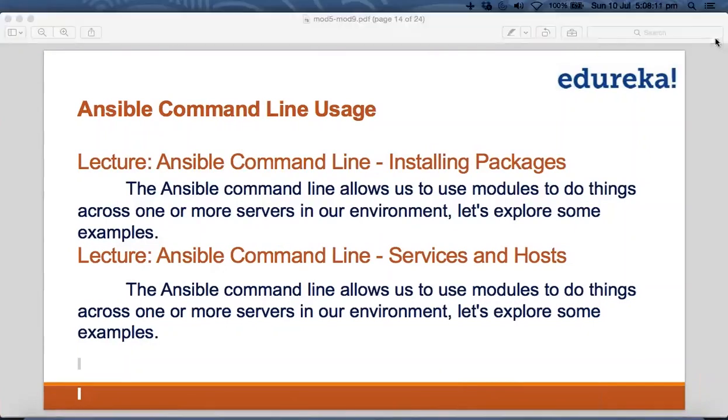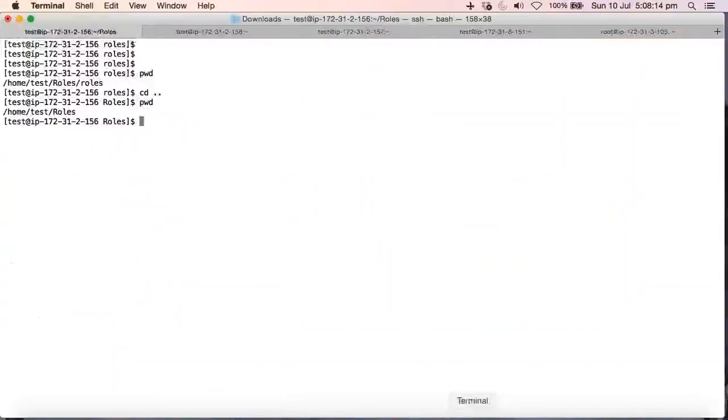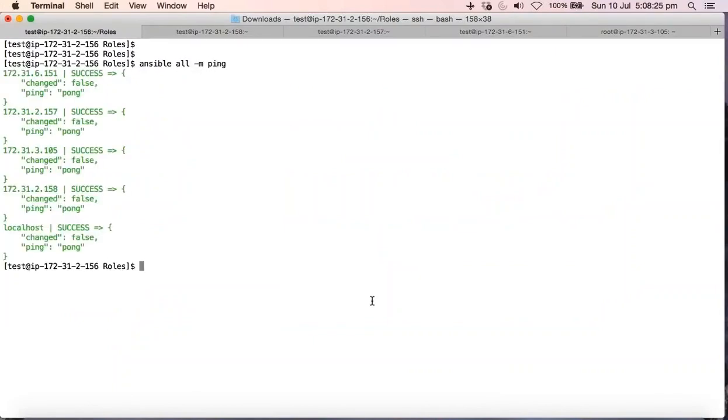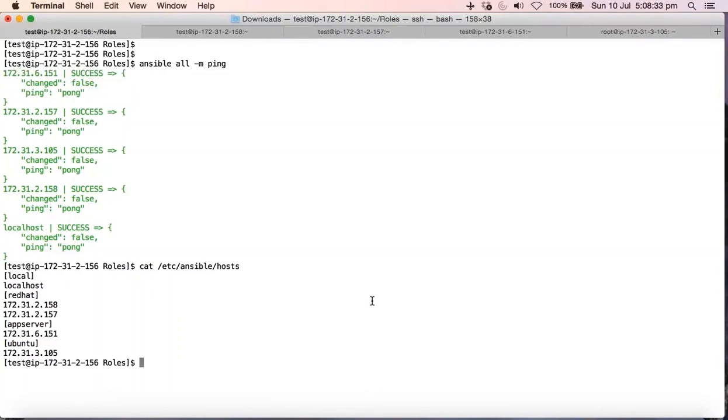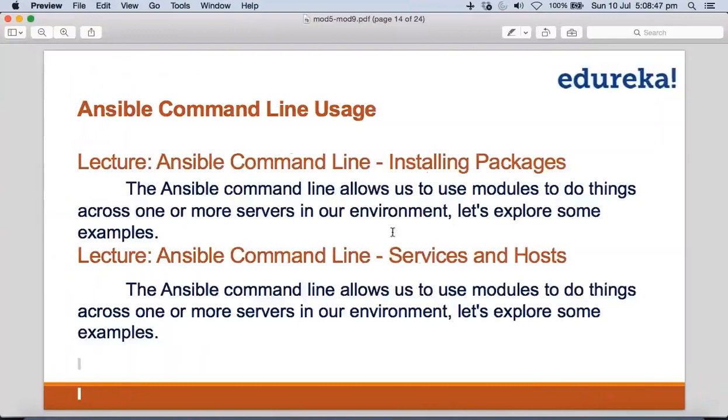To start with, let's check whether I have Ansible connectivity for all my machines. ansible all -m ping proves that this is connected and we don't have any problems. And I can just go to cat /etc/ansible/hosts. This proves it's also good here, and I need to check the package connectivity, whether my local repositories are working fine. I can use a lot of commands, but we will check using our Ansible command line usage. So how do we check the package repository?